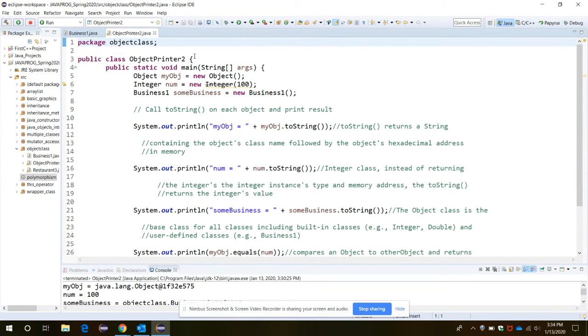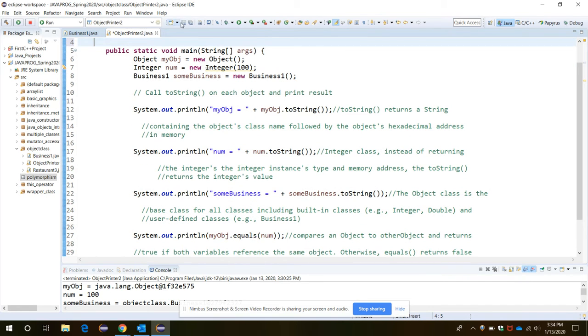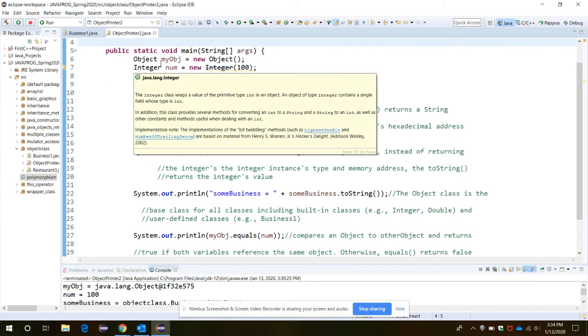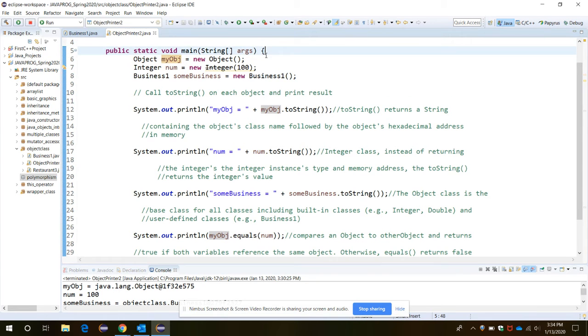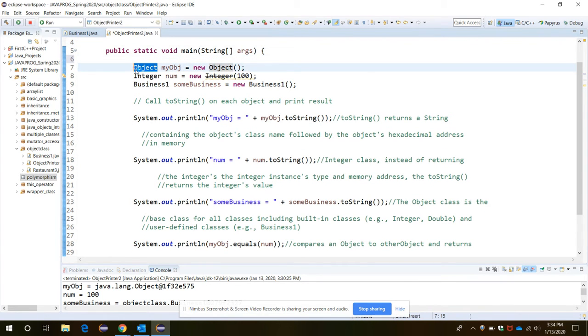Well, in the ObjectPrinter2 class, in the main function, I'm going to create one object, myObj, for which class? The Object class. As I told you, we are learning here about the Object class. So myObj belongs to the Object class. In any program, in any class, any member functions or member variables that we create all get derived from the Object class. So all the Object class member variables and functions are directly accessible inside any of the user defined classes.